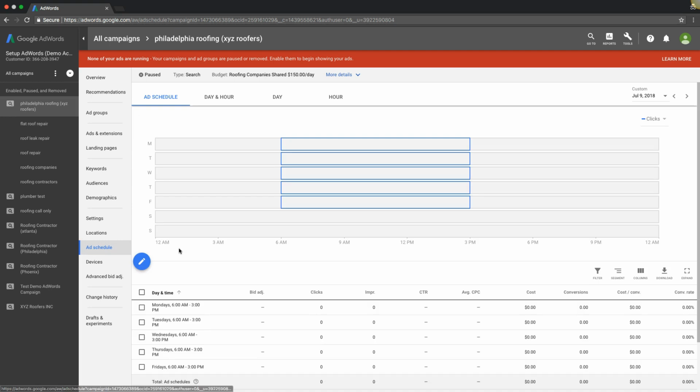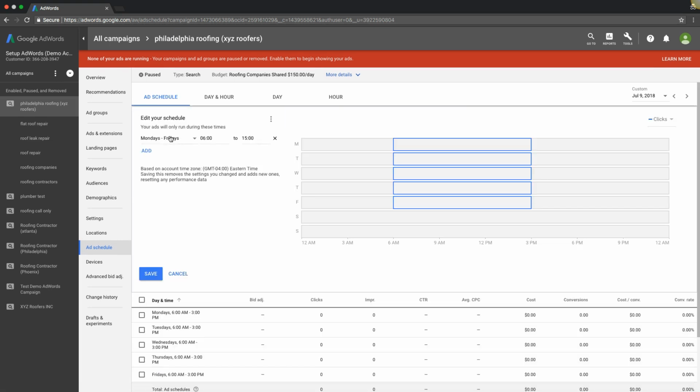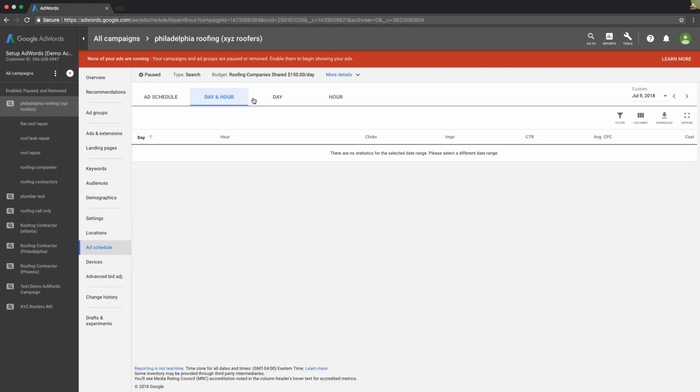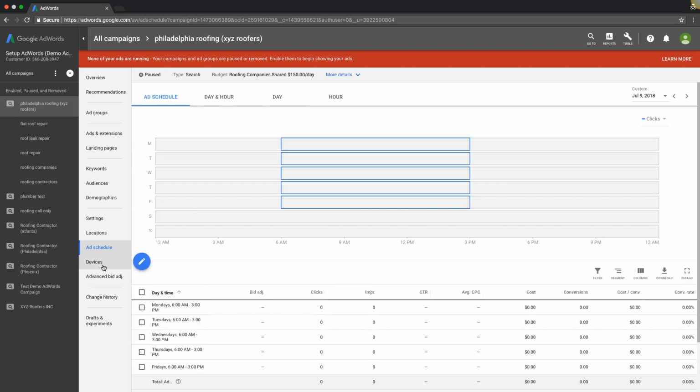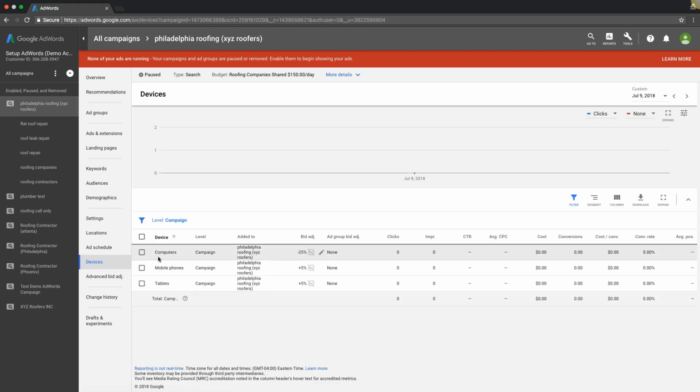Ad schedule right here. If you want to change that, come up here, you can add days, change time, stuff like that, down to the day and hour. You can mess around with all this stuff once you have some data. It's pretty cool. Devices, desktop computers, mobile phones, tablets, pretty awesome.